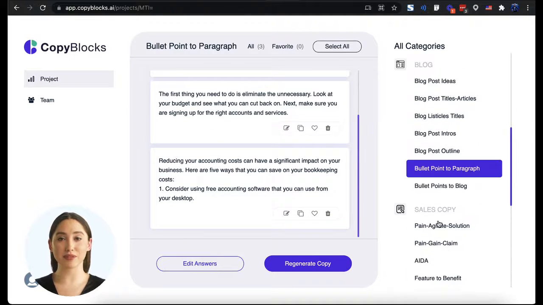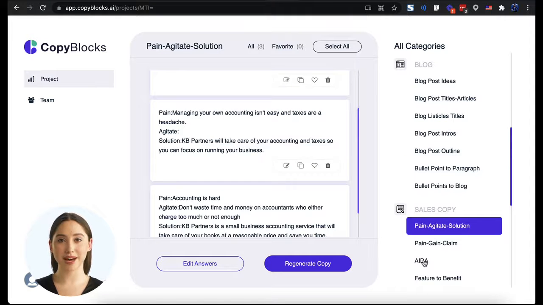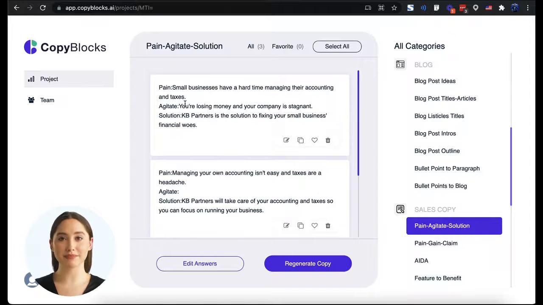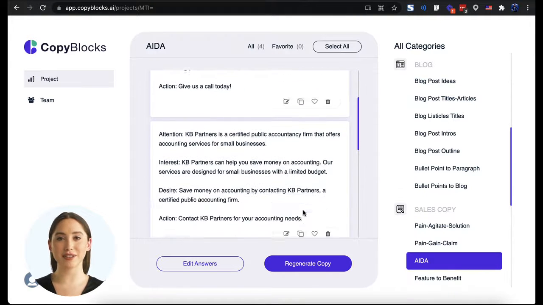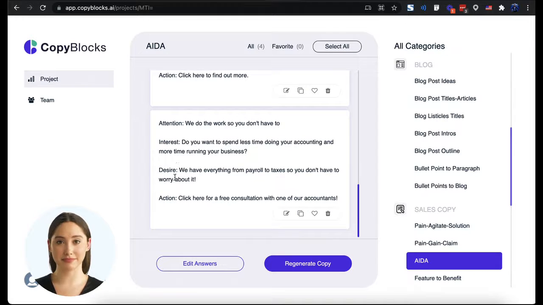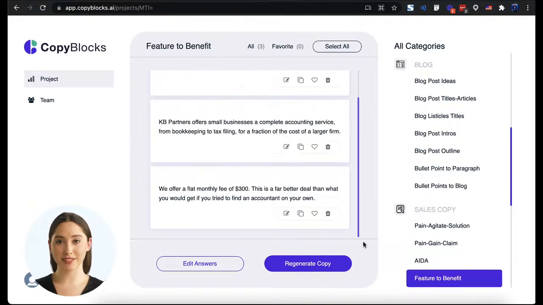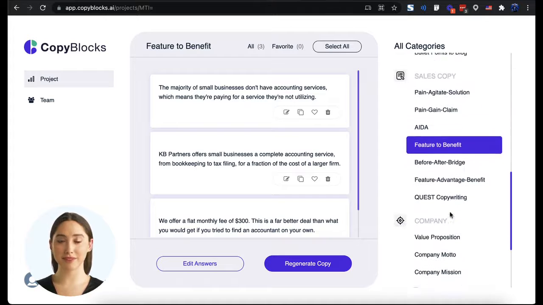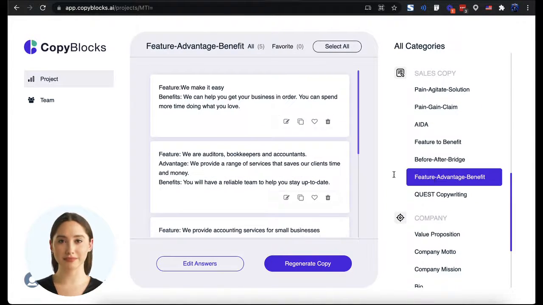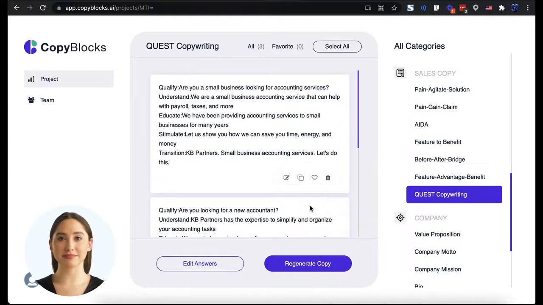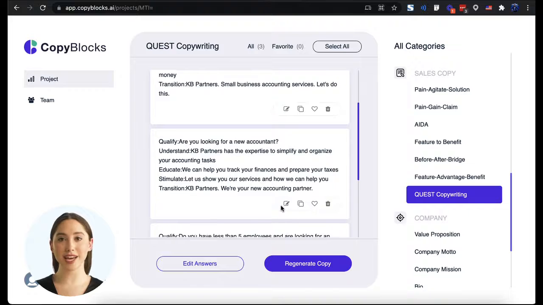Sales copy based on proven copywriting formulas like PAS, pain agitate solution, pain gain claim, AIDA, attention, interest, desire, action, feature to benefit, before after bridge, feature advantage benefit, and quest sales copies, and even value proposition.